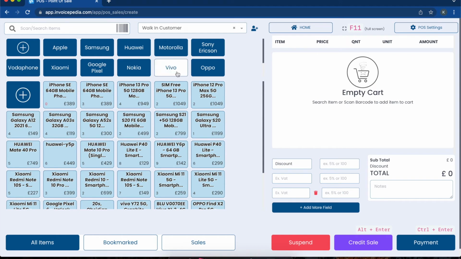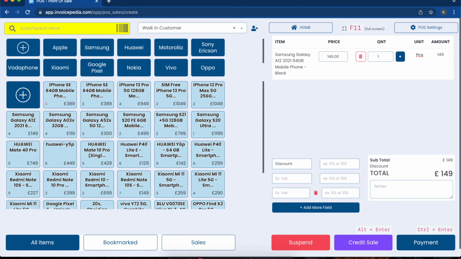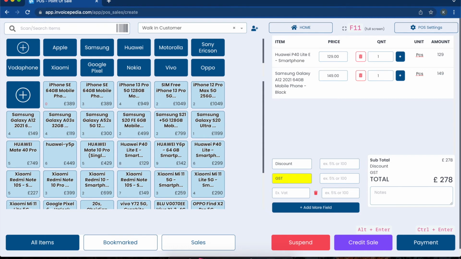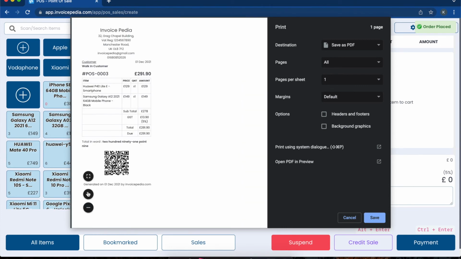First, we will search a product from this search box and add it to the cart. Then we'll add the product to the cart by clicking one of the buttons below. Okay, our cart is ready. Now we'll save it as a credit sale. Here is our print window. This is how our printed receipt will look like. We will complete another sale and this time the sale will be fully paid.